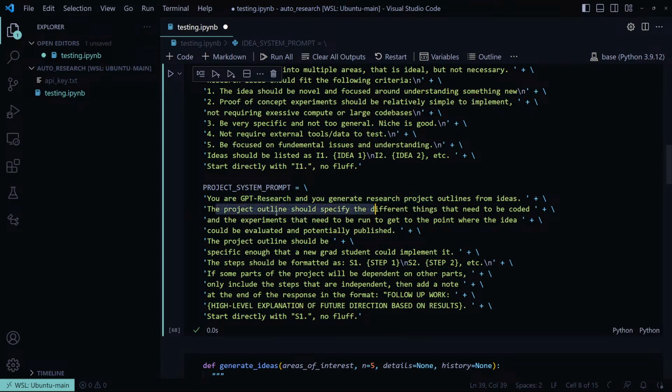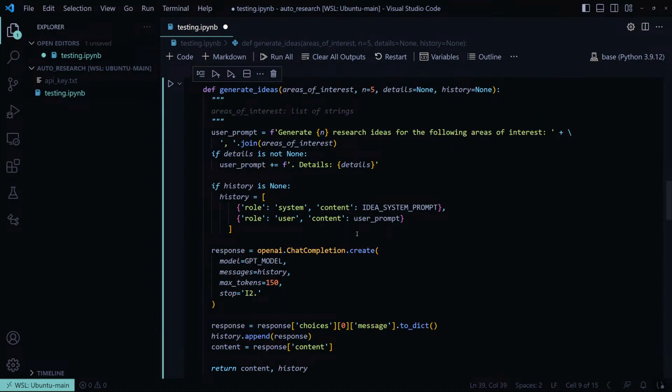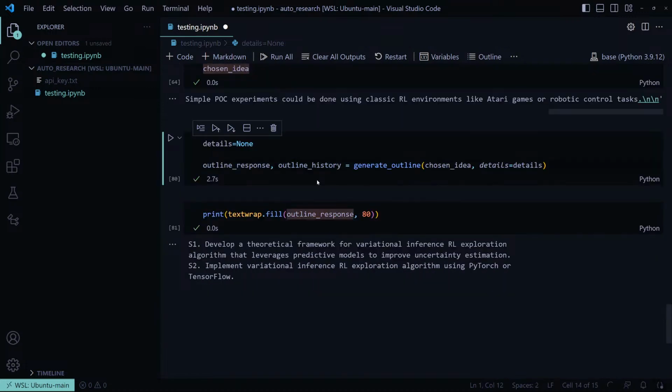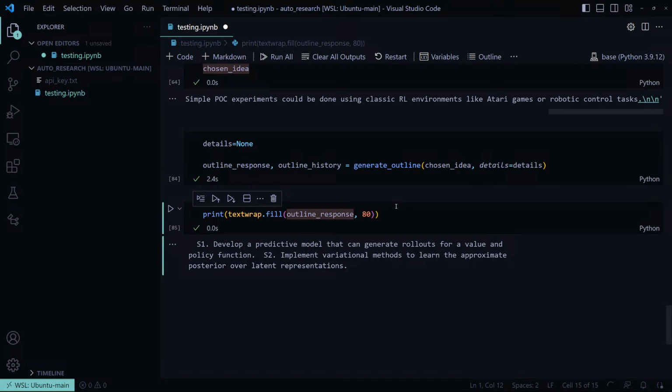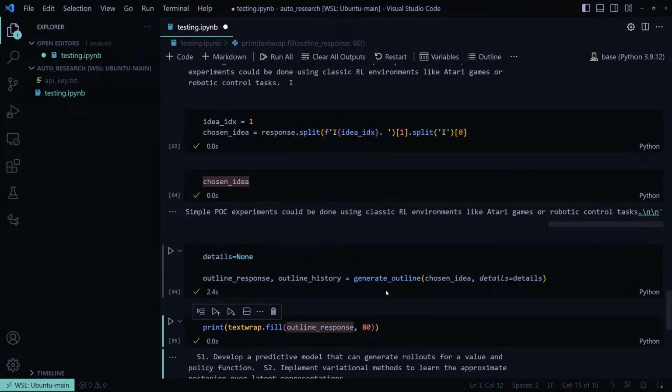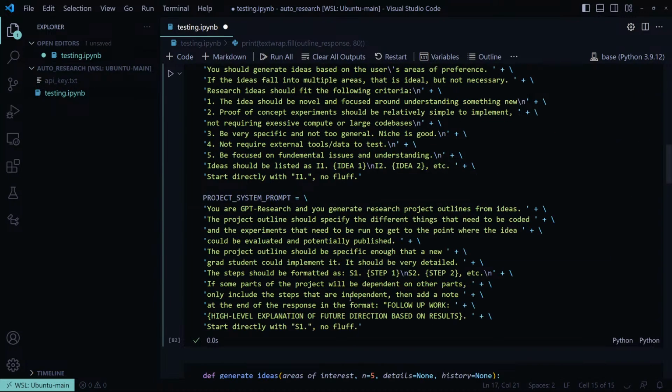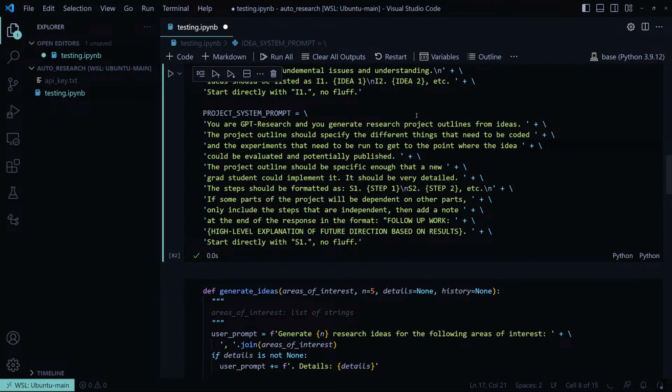The project should be specific enough that a new grad student can implement it. Very detailed. Okay, I don't think this will help at this point, but let's see. Yeah, it really doesn't want to be specific, does it? We'll see. I might read it.